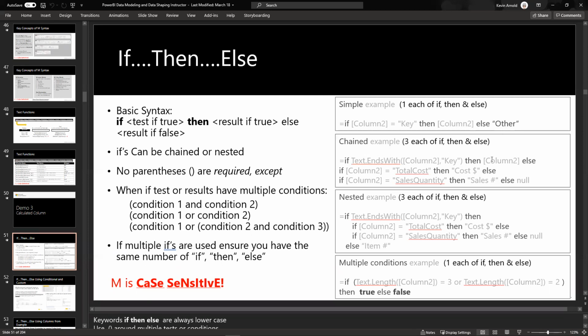You could chain them together. So if this condition, then I want to go ahead and return column 2. Else, I'm going to do another if. Some other languages even have an else if that doesn't exist here. So you just put if in the next part. Then I'm going to return something else. I'm going to do another if statement. Then I'm going to return something else. I'll return null.